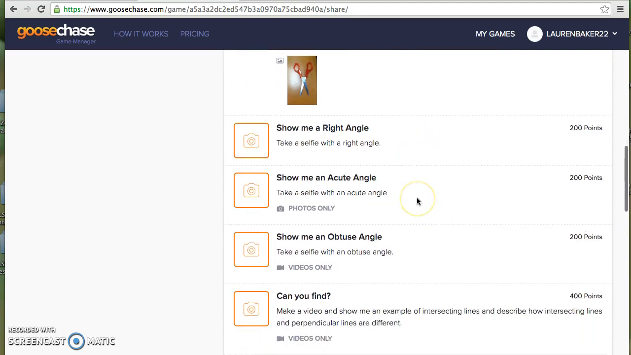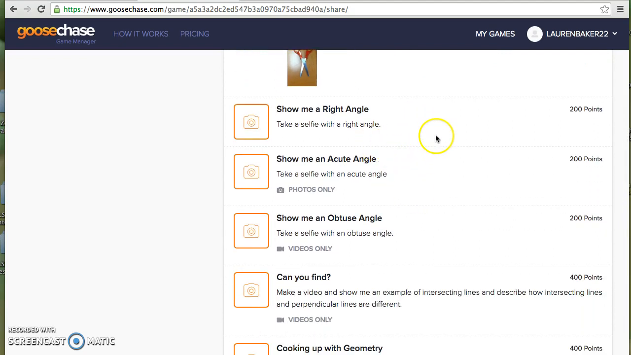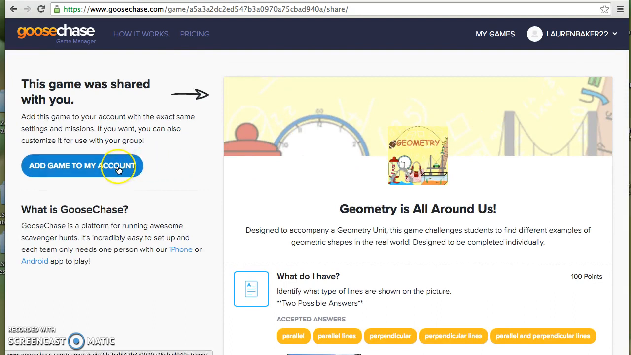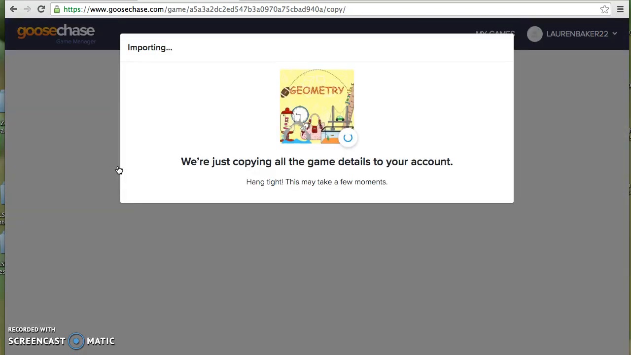Here's one where you have to upload a photo. Students or the group would have to find a right angle, take a selfie with a right angle, and upload the photo. Obviously, you have to approve it if it's right so they get the points. I kind of like this game, so I would just hit add game to my account.